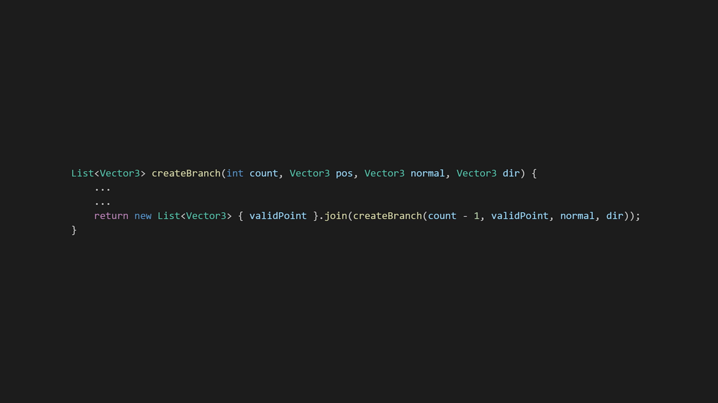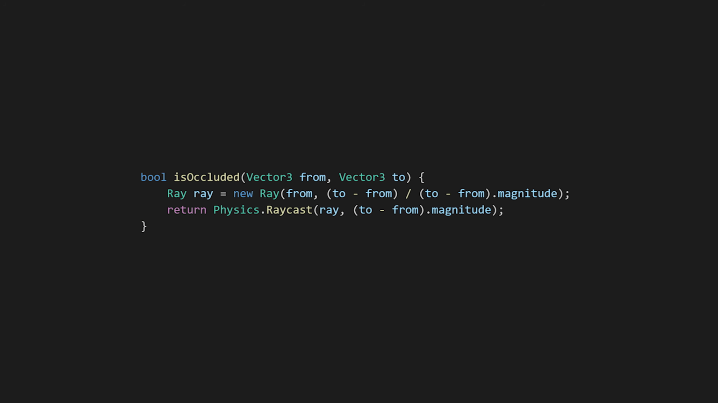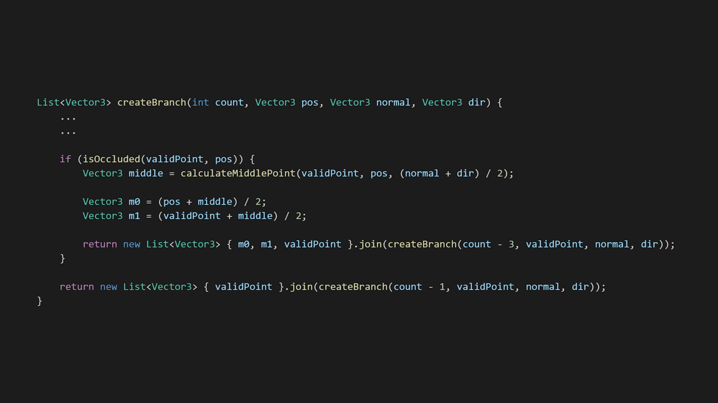When we find a valid point on this path, we use the joining method to return it and recall the recursive method. For some points, we also do an additional check to verify if there is something in between. If it is the case, we add 2 more points in the middle.